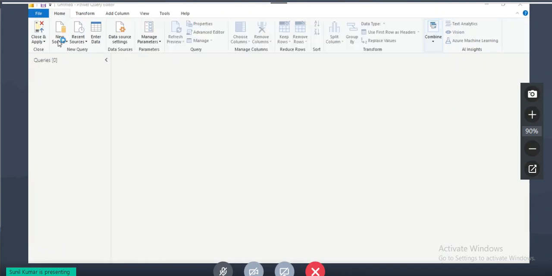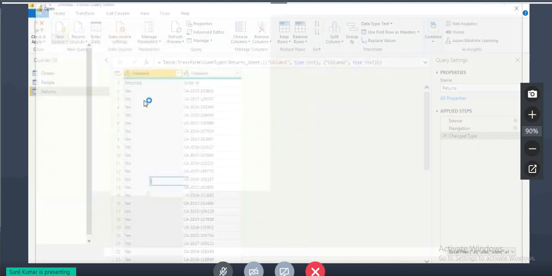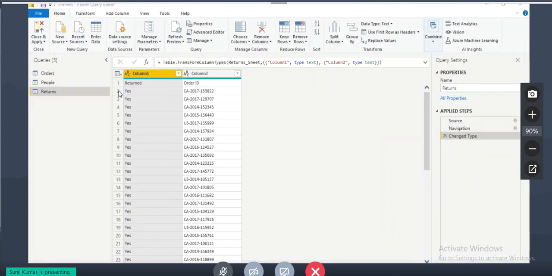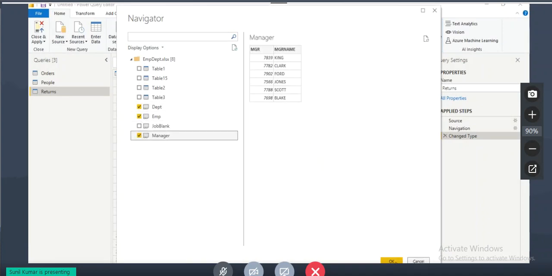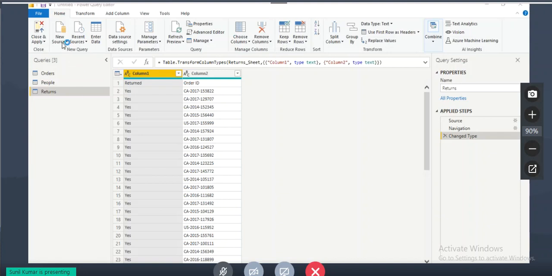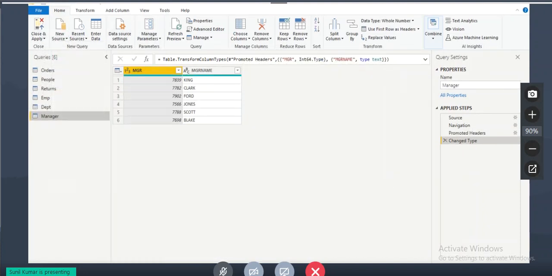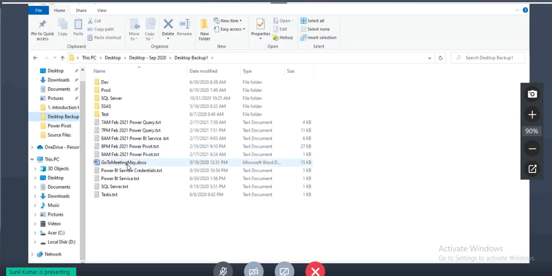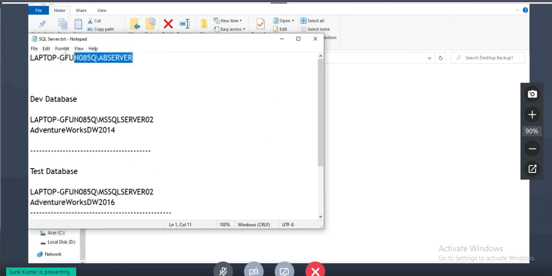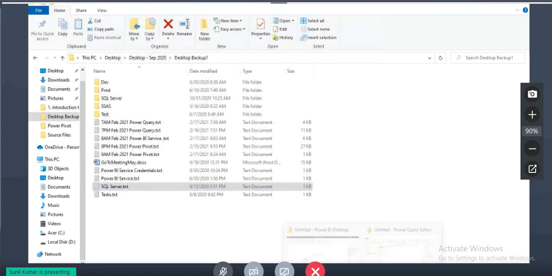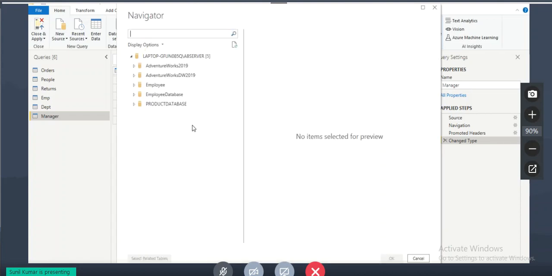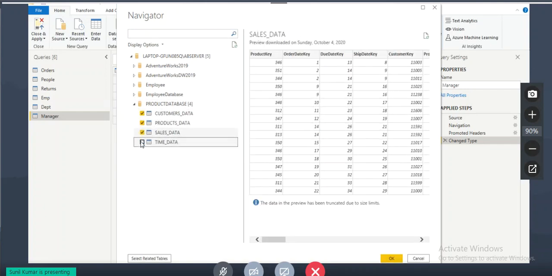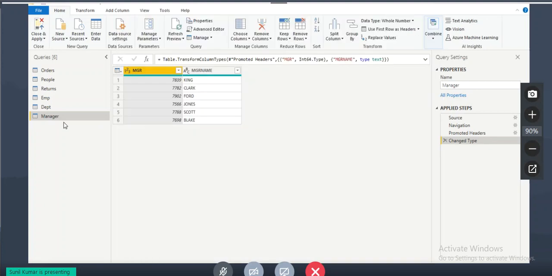Let me bring some more tables from another Excel file also, EMP and DPT. Click on open. And let me bring some more tables from SQL Server also. Click on new source, SQL Server. Let's provide the server name. Press OK. Expand any database here and select the tables. Select the tables, press OK.